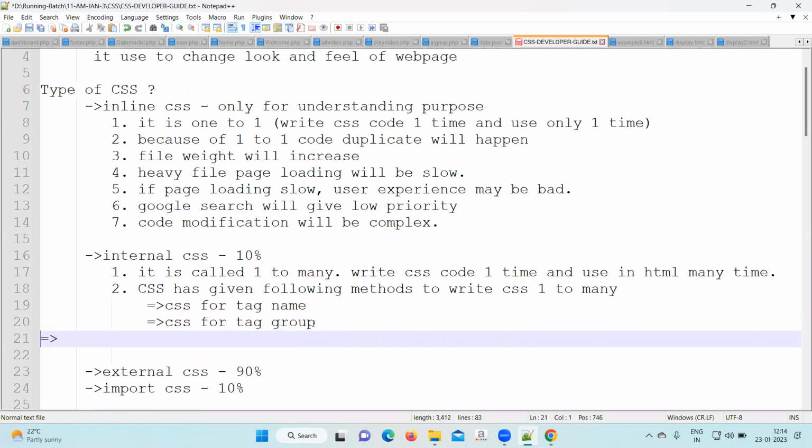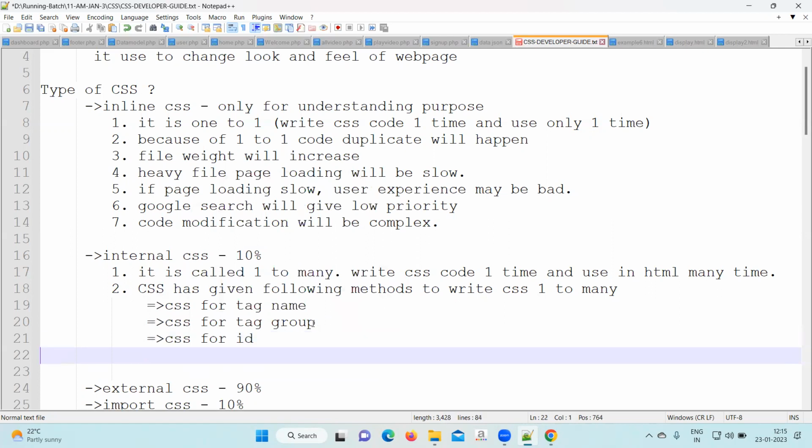Next is called CSS by ID. Suppose in one page, you want to display the paragraph 5 times and all the paragraphs should look different. It should not look the same. So what do we have to do? We have to give an ID to each paragraph, P1, P2, P3, and write the CSS for P1, P2, P3. That is called CSS for ID. So it will become an identifier. Okay. ID will become an identifier. For that we'll write the CSS.